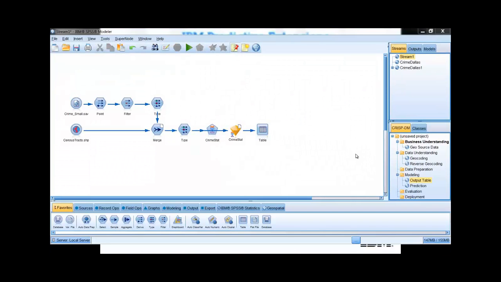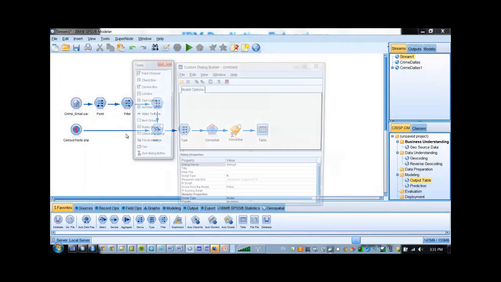Thank you, Becky. In this second part of the presentation, what I'm going to demonstrate is how to improve the results by integrating this geospatial analysis using Esri solutions. We integrated Esri using predictive extensions. Remember, you can create your own predictive extensions by going into Tools, Custom Dialog Builder.